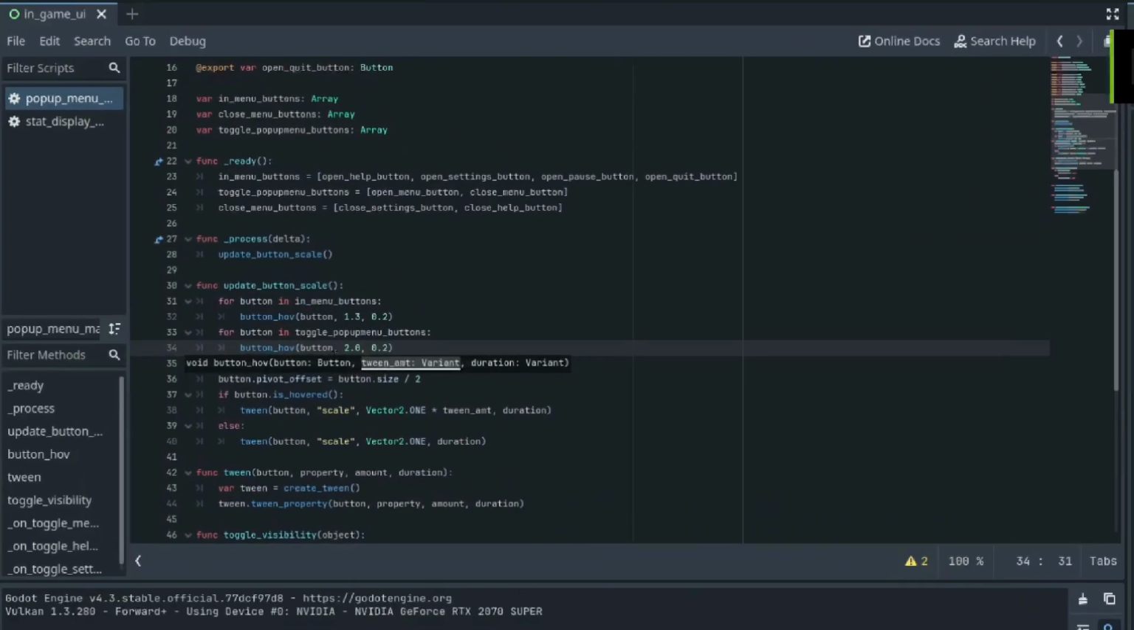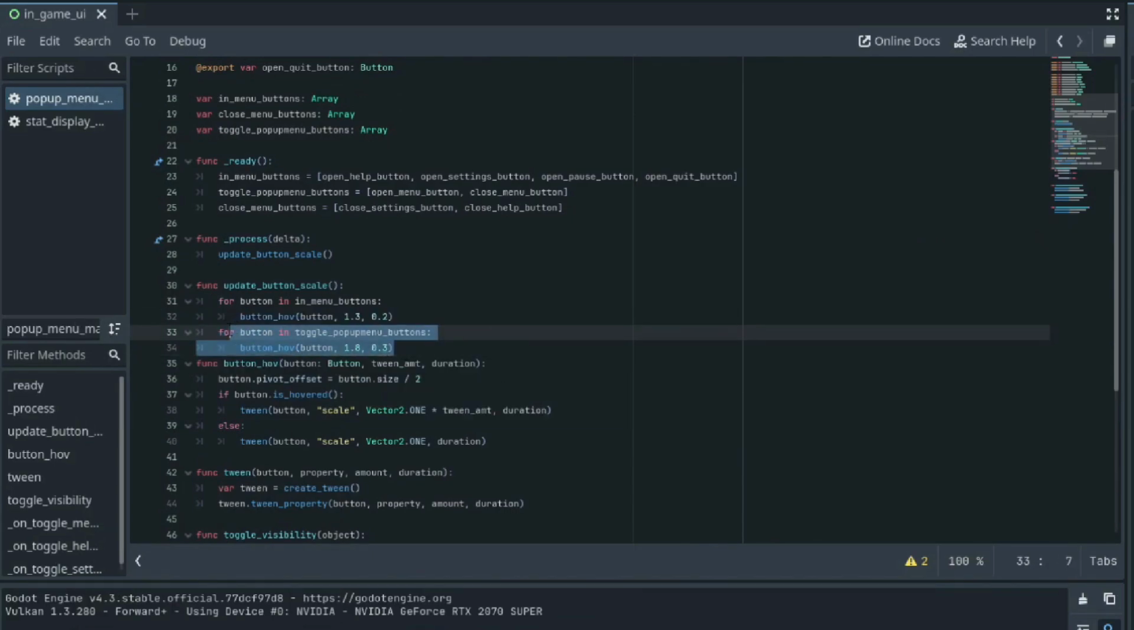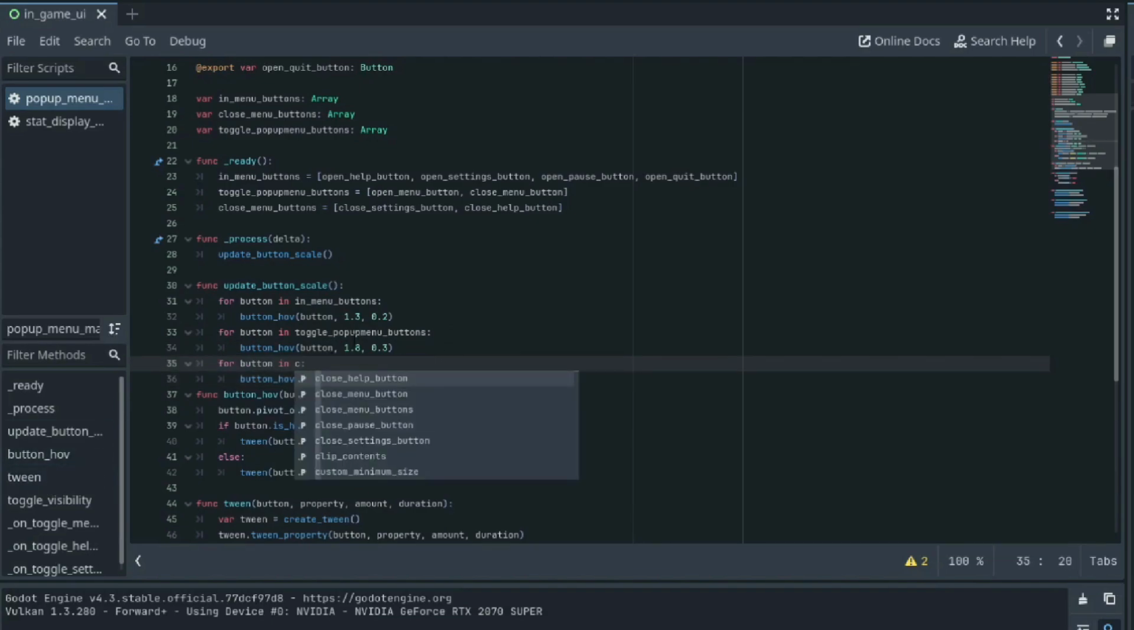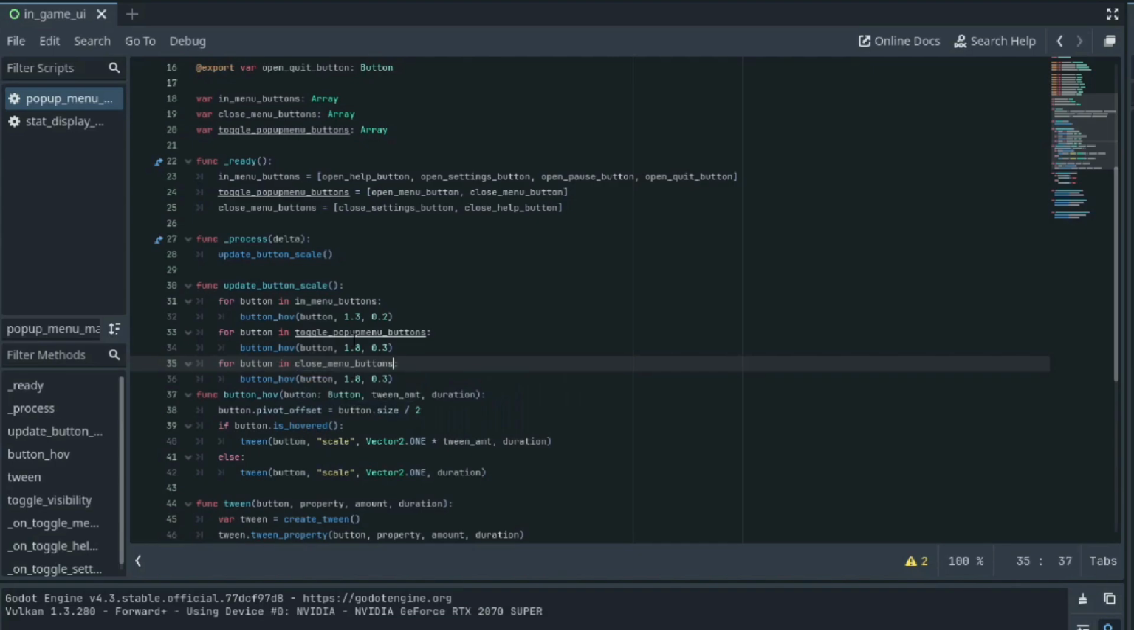Or maybe we can drop it just a little bit, maybe 1.8. And then maybe we want it to take a little bit longer to scale as well. So we can change up the duration. And then we can copy this, right? And then we can create those exit buttons. So for buttons in our close menu buttons, right? And maybe we want it to scale at 0.5, and maybe we want it to go at 0.2 duration.